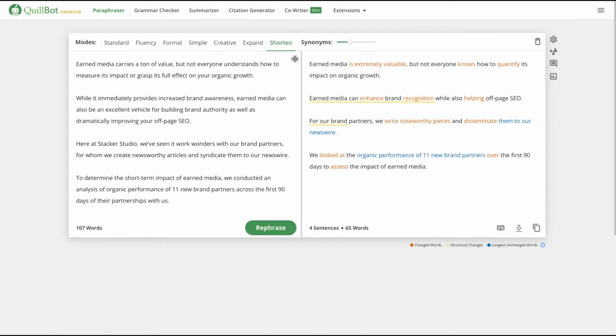Just click here. Look how short it is. Earned media is extremely valuable, but not everyone knows how to quantify its impact on organic growth. And here you can change the synonyms. If you put more here, it will give more synonyms to your outcome, but it will be less accurate. And if you go here and put less change, you're going to get more accurate results, but with more likelihood that this will be plagiarism.